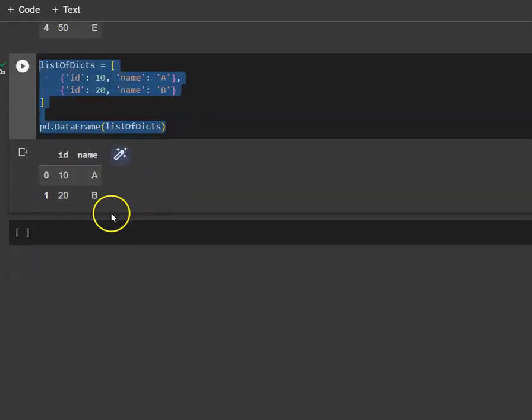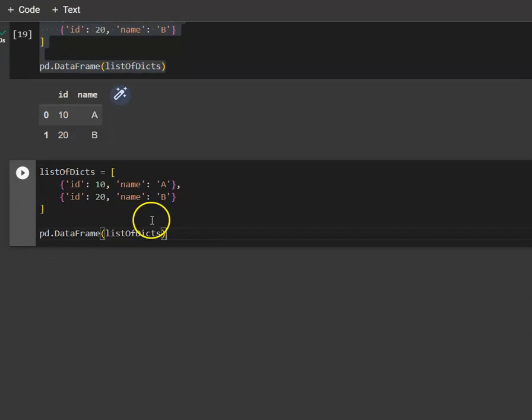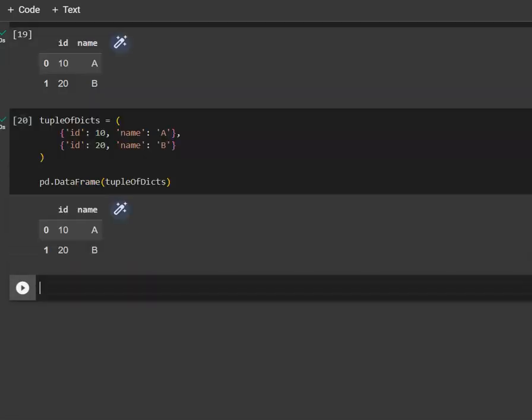Just the way we did it for the list of dictionaries, the same thing we can do for a tuple of dictionaries rather than a list of dictionaries, as they behave in a really similar way. What we're trying to do here is creating a tuple of dictionaries, and then we're calling pd.DataFrame with that tuple of dictionaries, and there goes our data frame with 2 columns, ID and name, with 2 values each.